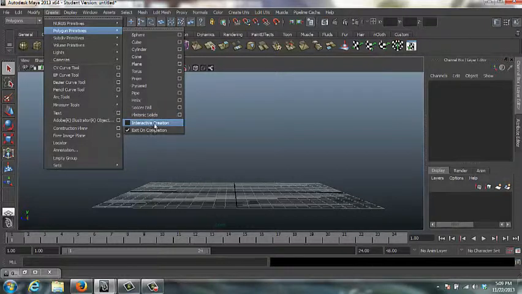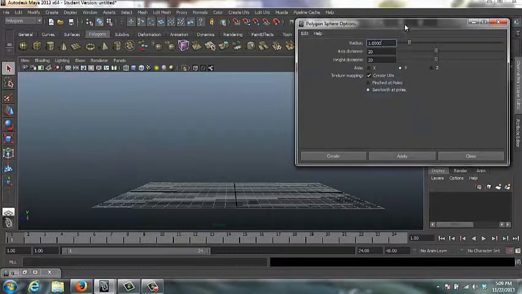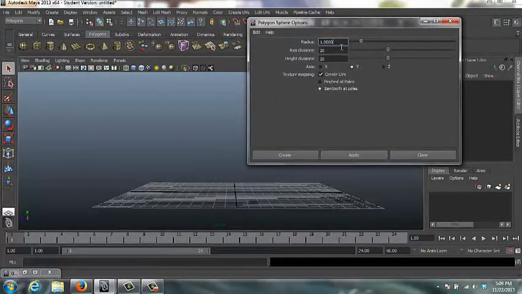Alright, I want you to make sure your interactive creation is off and your exit on completion is on. And we're going to choose a sphere. What we do is go to the little features box next to sphere, and we have our polygon sphere options box open. Okay, so radius. Radius means how wide and how tall. I want a size 3. And I feel okay with 20 axis divisions and 20 height divisions. And I feel okay with my axis being on Y, which means up and down. And I feel okay with the rest.